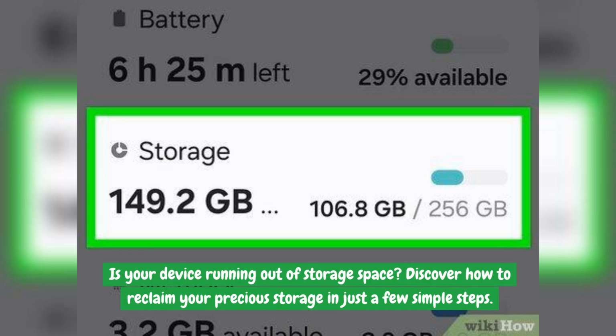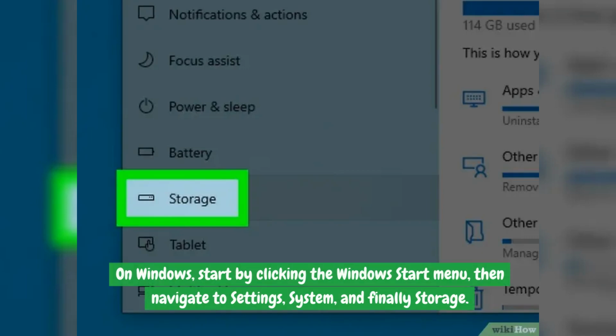Is your device running out of storage space? Discover how to reclaim your precious storage in just a few simple steps. On Windows, start by clicking the Windows Start menu, then navigate to Settings, System, and finally Storage.